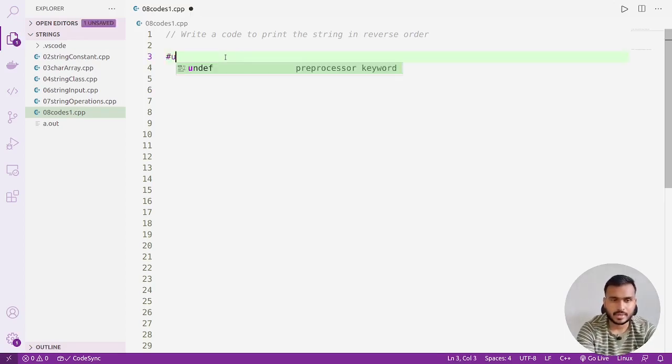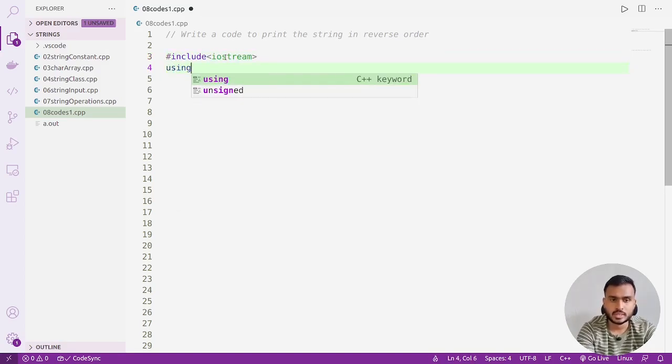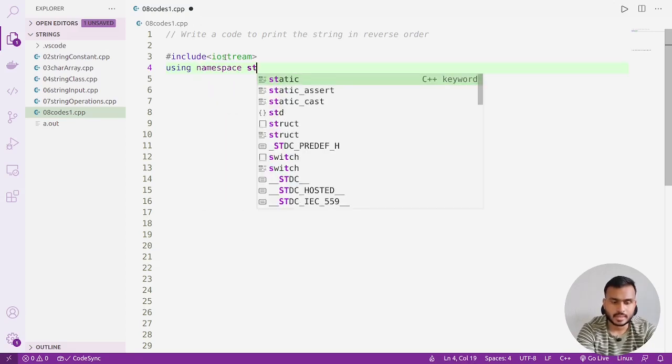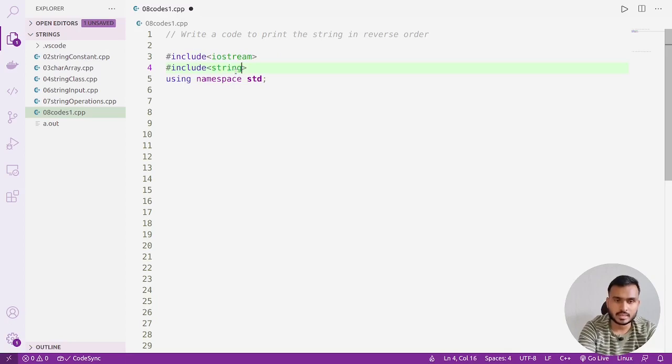Let's include the header file. Let's use the standard namespace, using namespace std. We are also going to use the string header file because we will be using the string class way of creating a string. That's why I'm also including the string header file. And let's create a main function now. So I'll write int main, and then in main we'll write return 0.